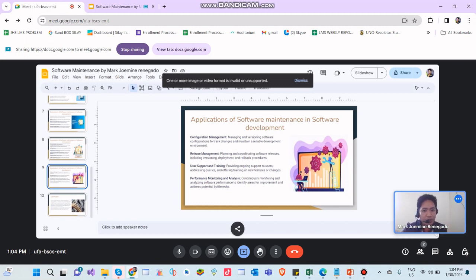The next is user support and training. This is for the people that are using your system: providing ongoing support to users, addressing queries, and offering training on new features or changes that you added to your system. Okay, that is one of the applications of software maintenance.